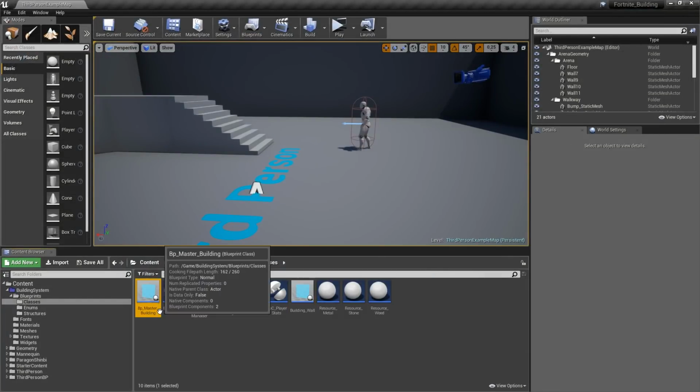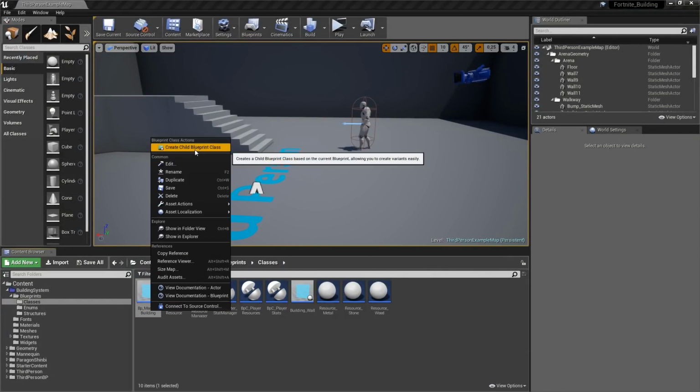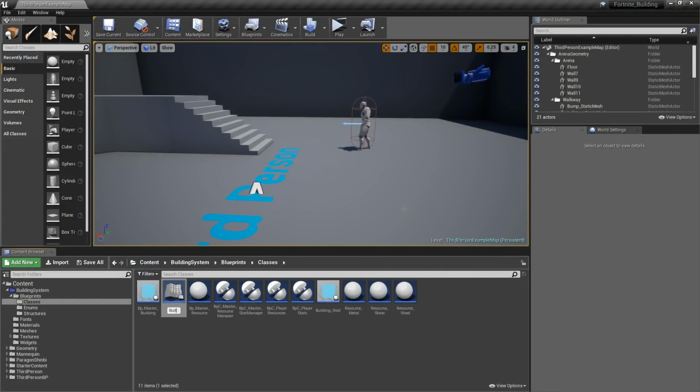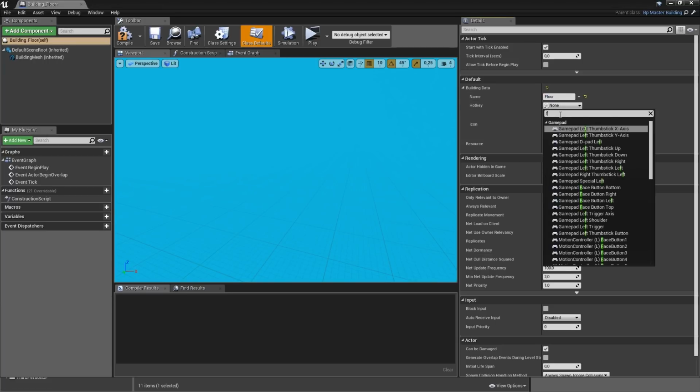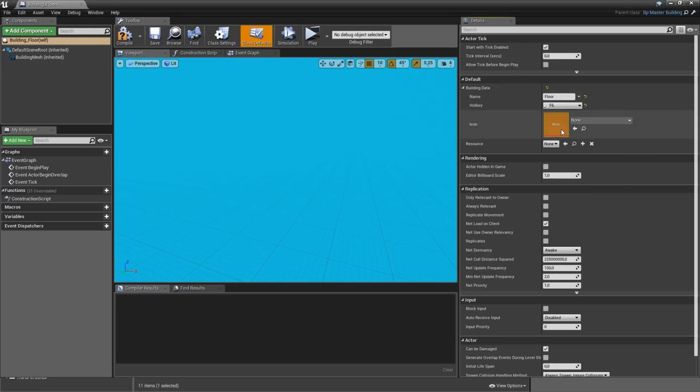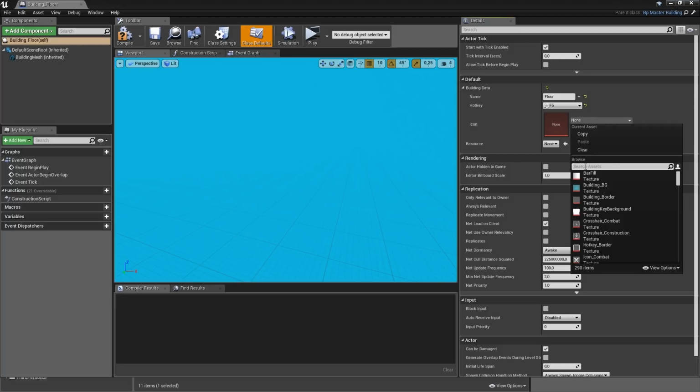Close it. Right click our master building and create another child class. This will be the building_floor. Open that up. Name, of course, will be floor. It's the first building you can create, so F6 will be the key. And the icon, let's enter floor here.